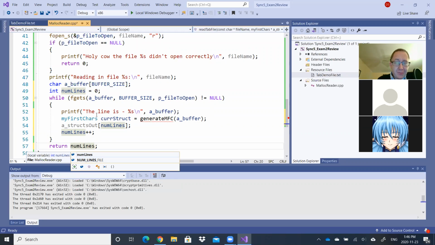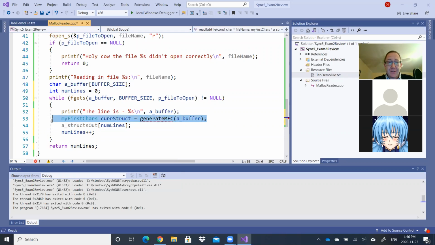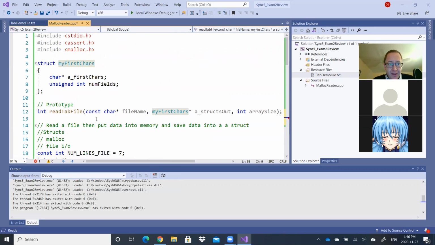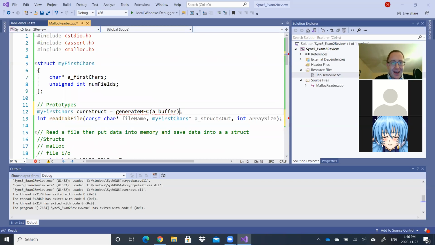So that's what I would expect, and I'm going to double check my code afterwards. I still need to write this function. That's fine. So let's put that in there. Let's move this in here, my prototypes. And this is going to be generate MFC.